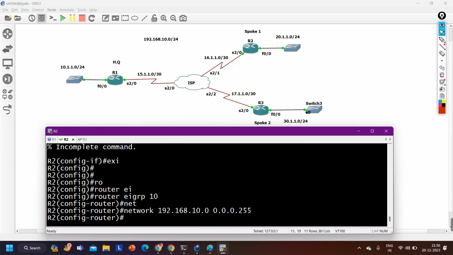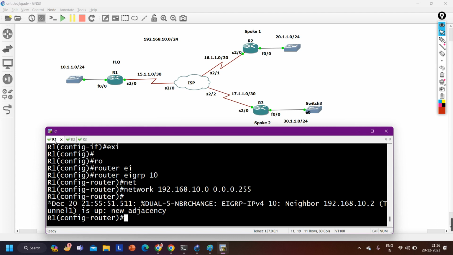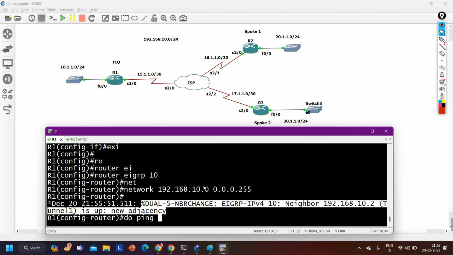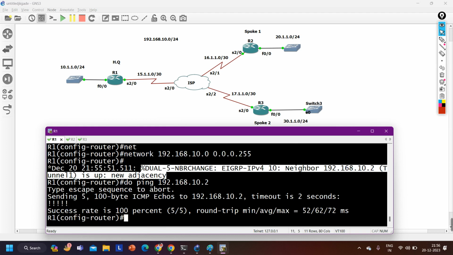EIGRP neighborship will not come up. Can anyone tell me, guys, why EIGRP neighborship will not come up? Just think. Is there no reachability between R1 and R2? Reachability is there, no? R1 is able to ping 192.168.10.2. So reachability is there, brother.